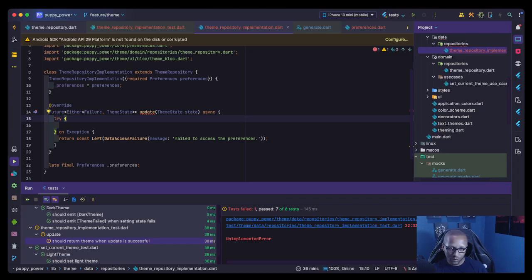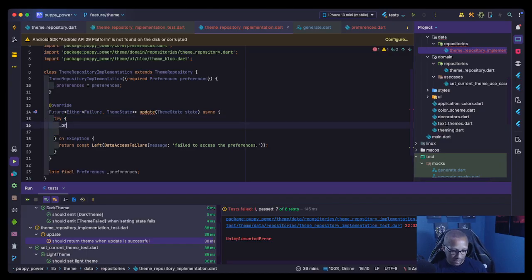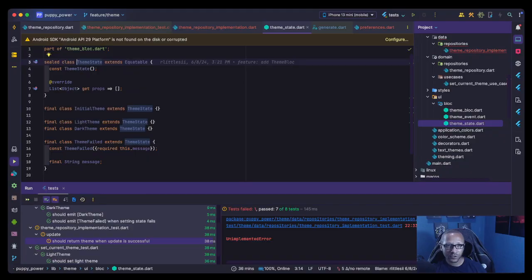And then what we'll do is we'll say underscore preferences dot set theme. Right, we're just gonna set the theme. We're gonna do state dot. Wait, why is your theme state different than my theme state? I wonder. Let's go find out. Oh, because I made it different. Dun dun dun. Because I am so smart.